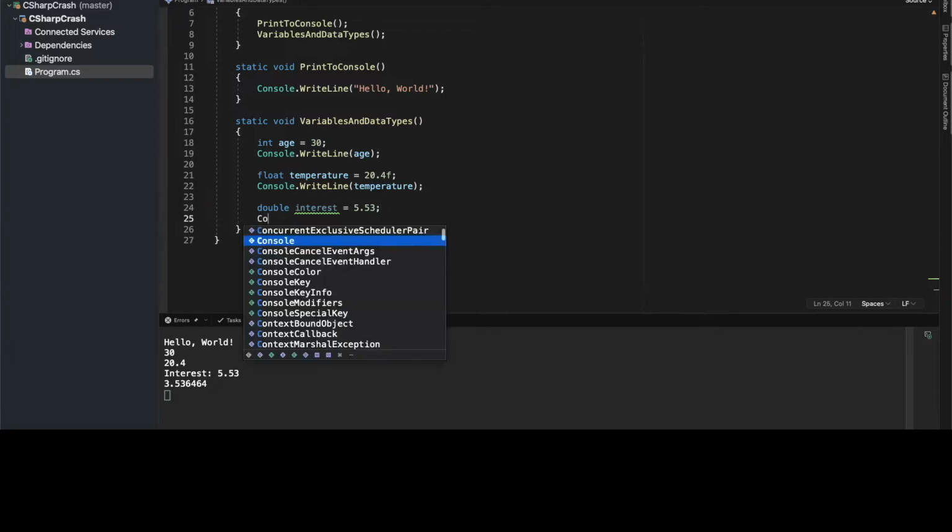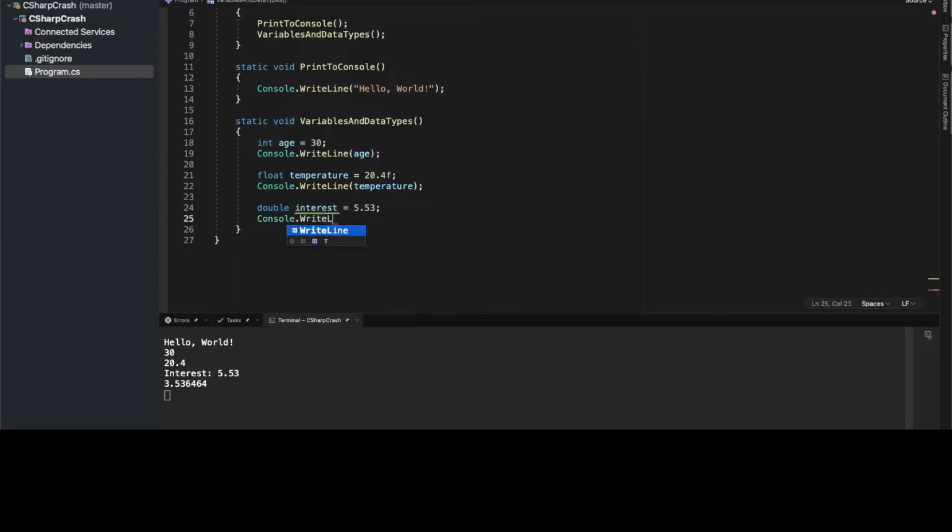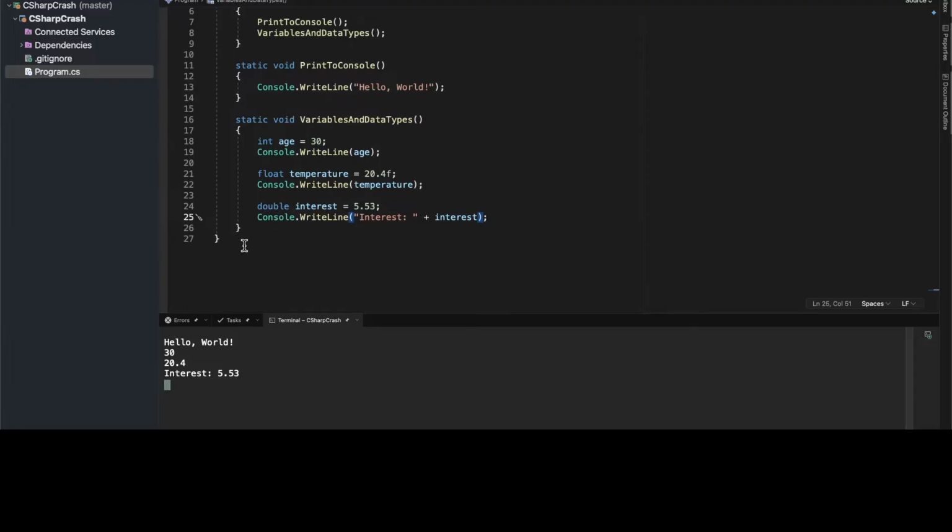So I'm just going to simply output this. I'm going to do console.writeLine. I'm going to show you guys something new. We don't just need to always output the variables. What we can actually do is prepend a string, or even append, depending on what you're trying to do, a string to the argument value of this write line method. So if I want to display additional text before the actual value, I can prepend a string. So let's call this interest, and I'm just going to throw in a plus sign and then the variable interest. If I save that and rerun it, we'll see that we have interest 5.53. So that's working as expected.